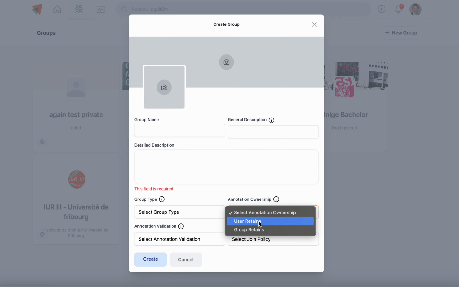So the different use cases here are rather, I would say, a group retains suits well to law firms where you want to keep the knowledge in-house regardless of employees joining or quitting the organization. And this one suits better work groups or workshops where people team up to share knowledge for a limited time frame, and then once the project is complete, then everyone takes their contribution back.